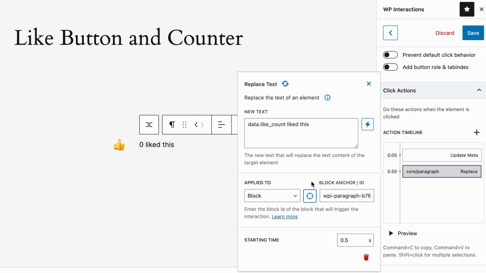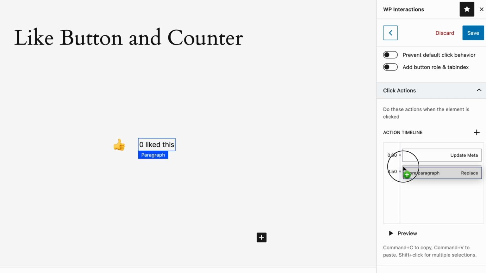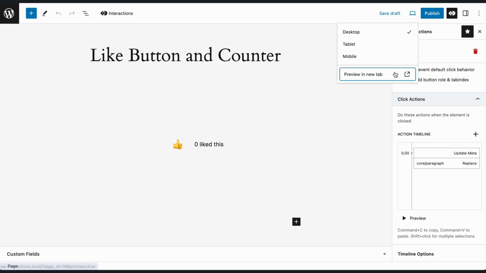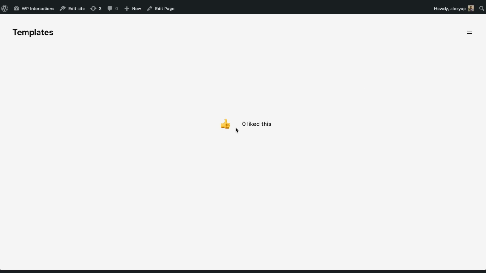Now let's close this dialog and adjust the actions in the timeline. We want the actions to work instantly, so we'll make them play in the same starting time. Hit Save and preview this action in the front end. Great! That's just the basic way of creating a like button and counter. Now we could take it a step further and improve this like interaction.